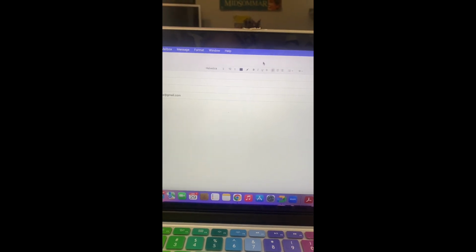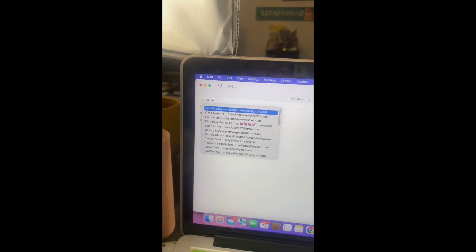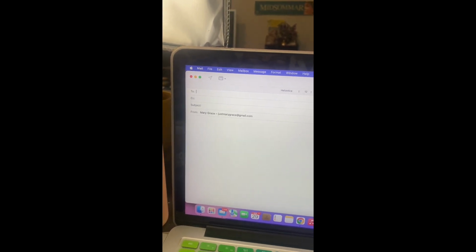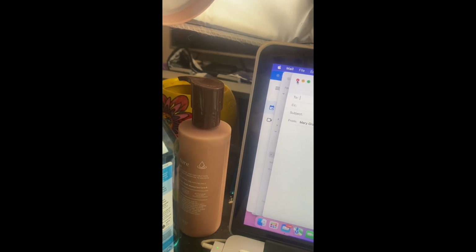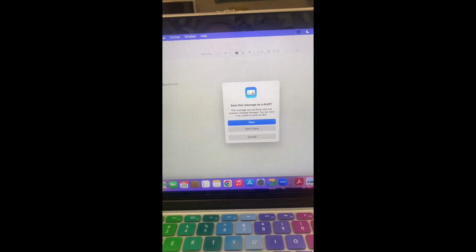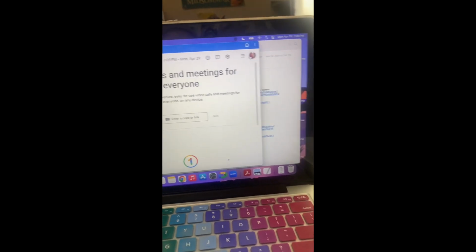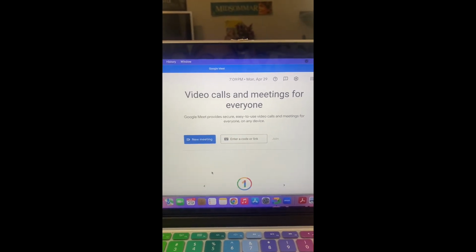Let me see if it's on here. If it's not, yeah, that's not it. If it's not, you can always make her a Gmail, and I could add her to the Google Calendar. And then it could be her own email that's on this Google Meet app. And then it would still show up at the bottom.